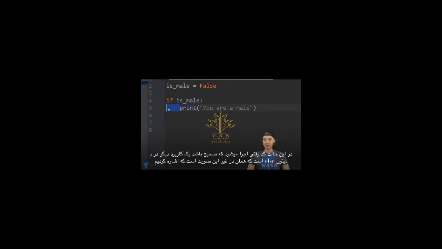But if I changed is_male to false, so instead of this being true, I just change it to false, now all of a sudden it's not going to print anything. So it's just going to be blank down here. That's because this condition wasn't true. So anything that I put below this if declaration and that has an indentation like that is going to be executed when the if statement is true.